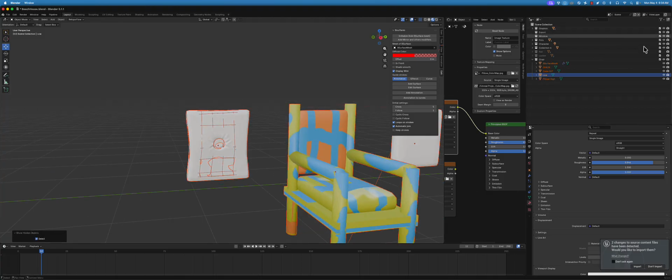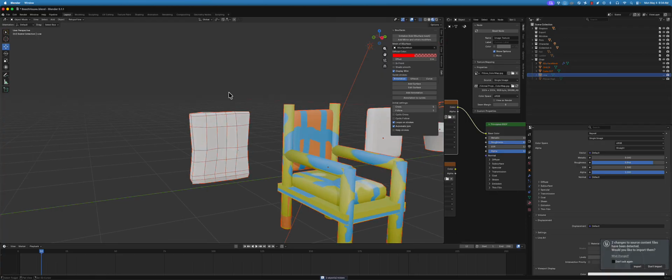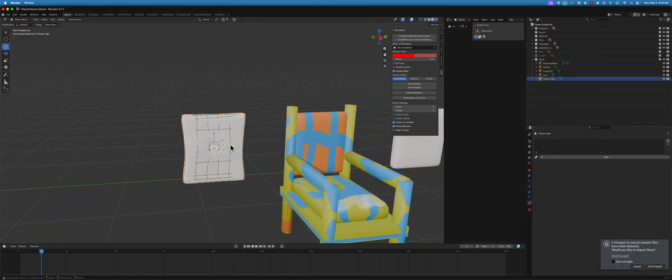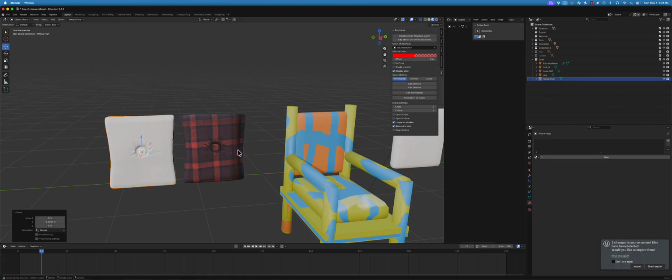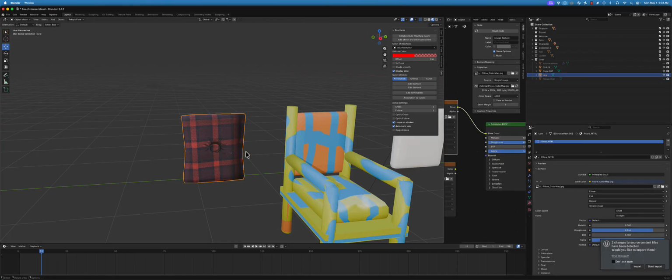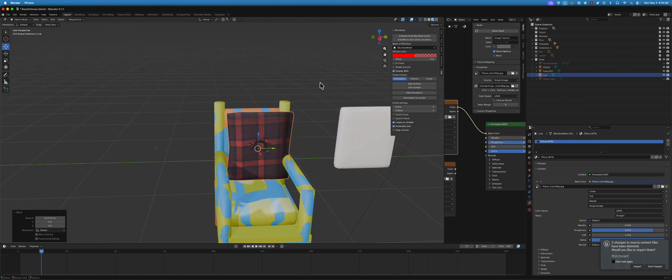Hit Alt-H to unhide everything. I hide my pillow high. And let's see. Let me hit Shift-H again. There it is. Okay. Yeah, it was writing over it. We now have a pillow, and I'm going to set origin to geometry. There we go. You've now textured your pillow.